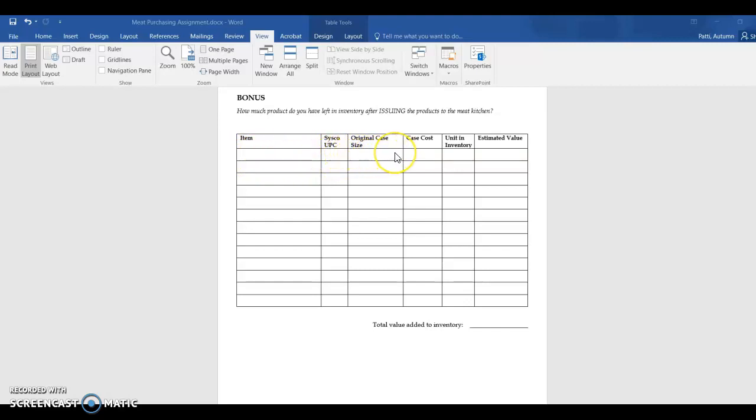The original case size, well, that determines which flank steak case you were purchasing in. And what does that cost? What was the case cost originally? How many units are left that are now in inventory? And what is the estimated value of those units? How much are those flank steaks worth in your inventory? And then, totaling it up at the bottom, how much was added to inventory that was coming from that delivery that you just brought in?